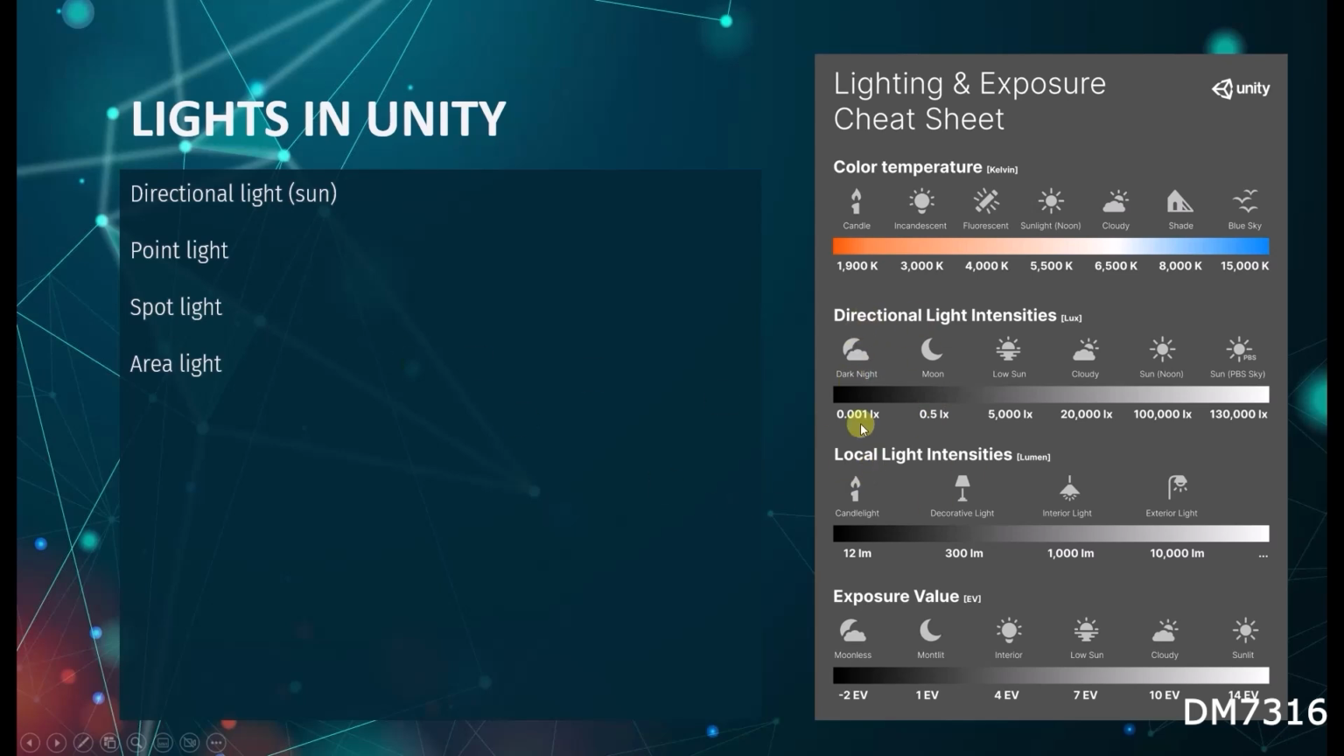We will see later when we work with point light or spotlight. It also gives you values and tells you, for example, interior light is 1000. It's not lux here, it's LM for lumens. If it's exterior light like in the street, 10,000. If it's a candle, 12.